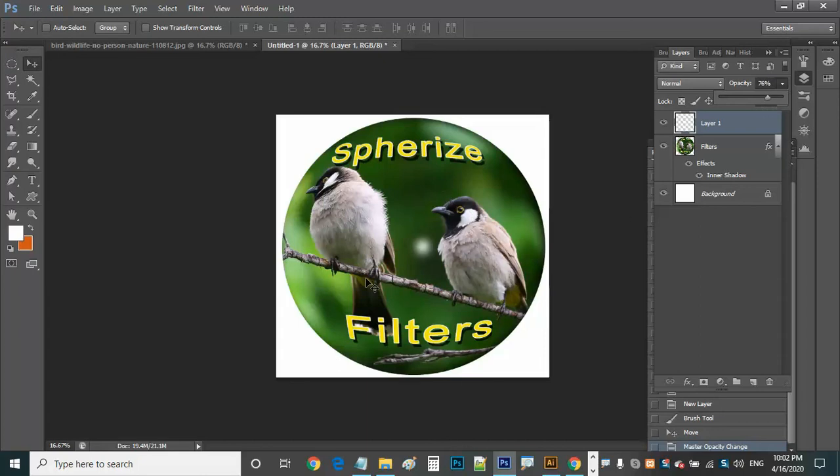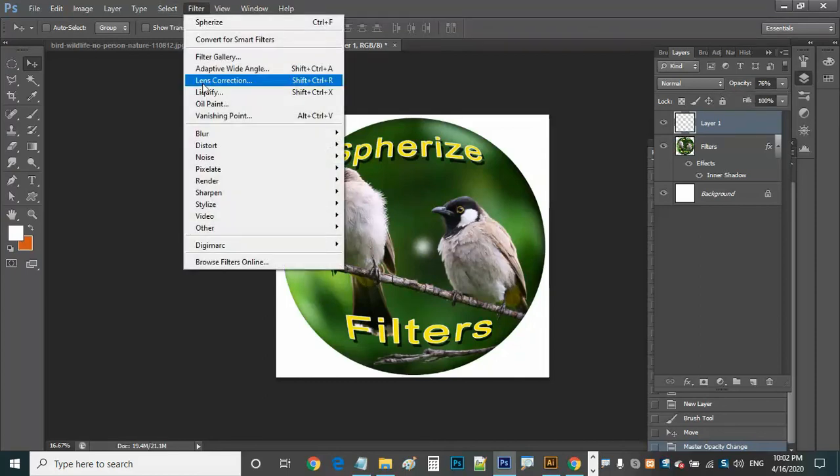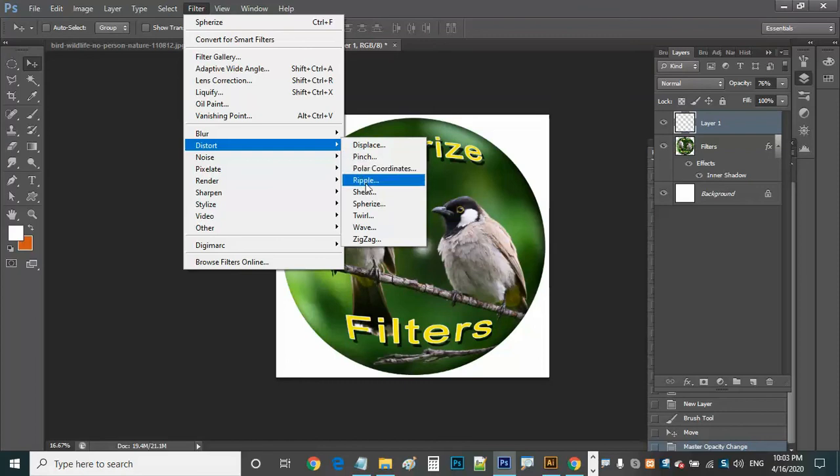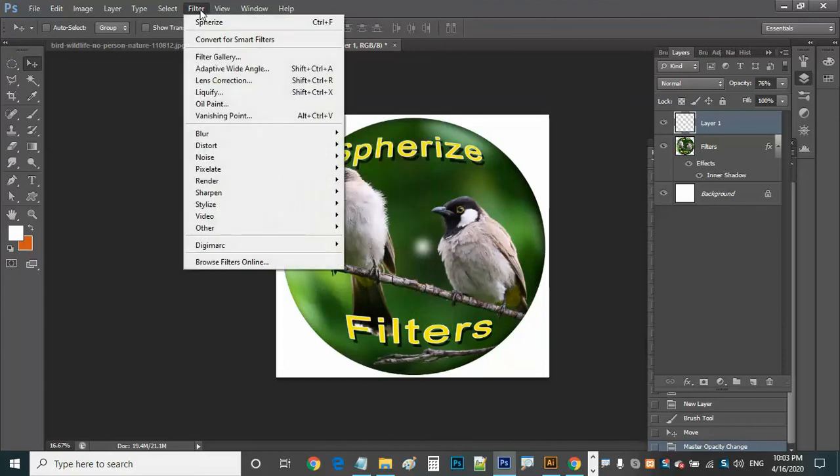So this is how we can make spherical shapes using the Photoshop Spherize option, which is available under distort. You can use it for anything. You can use it for text, you can use it for pictures. So a spherical effect you can create with the help of Photoshop.